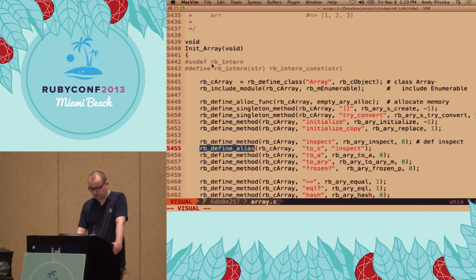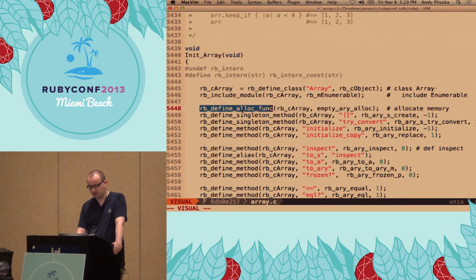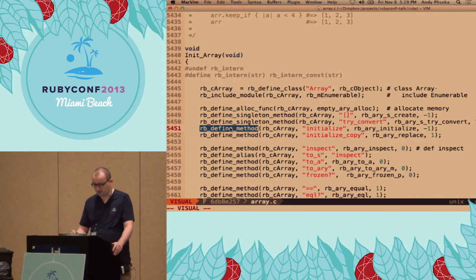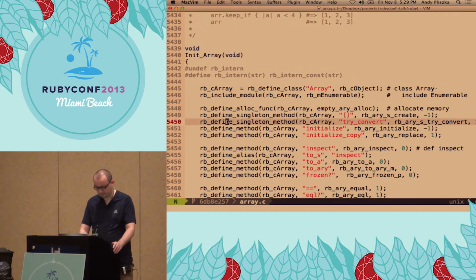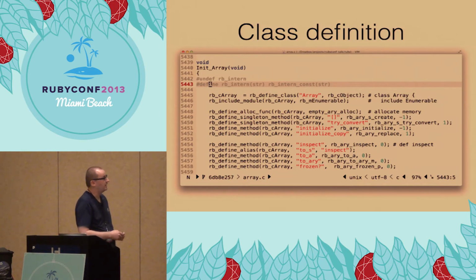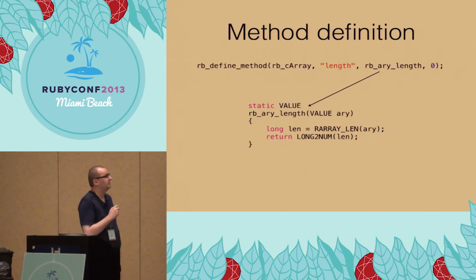So all you really need is to create a new C file, create an init method, define a class, provide an allocation function, and define a couple of methods. That's all you need. Literally six lines of code. So that's defining a class. I'm also going to show you a concrete example in a couple of minutes.